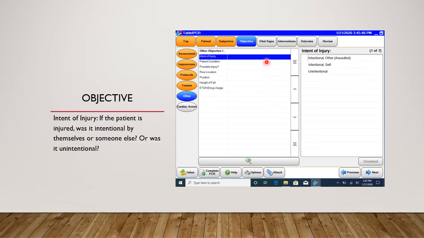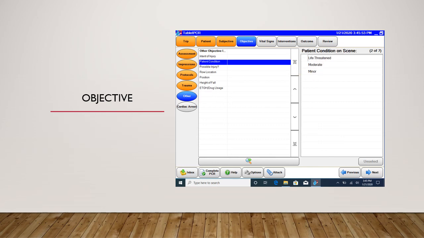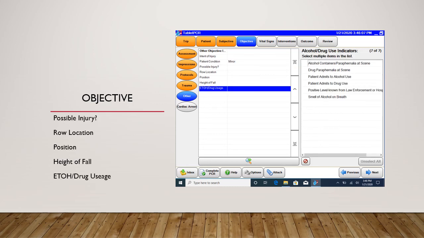Other, intensive injury, patient condition, kind of goes back to the other one. Row location, position, height of fall, those will be highlighted if possible injury is yes, like row location for on a bus, airplane, position in the car, height of fall if they fell. ETOH and drug use, if they admit to it or if they don't, we cannot speculate.